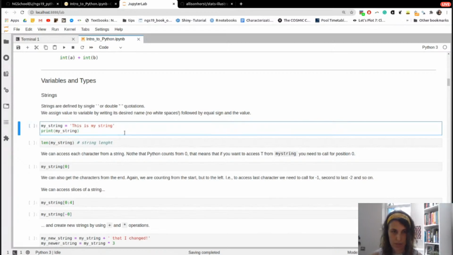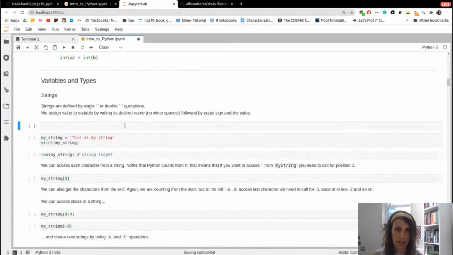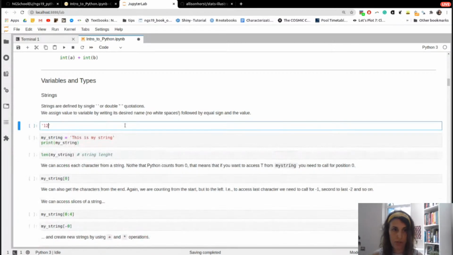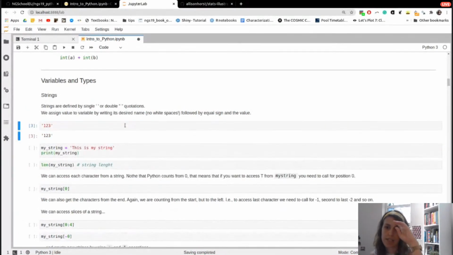So I'll do it here. Even though this is a number, if I execute it, it's going to be interpreted as a string. And you can see that by the single quotation mark around it. If you execute this, you understand that it's a string because it has quotation marks. We also can check the type of the variable in a second.